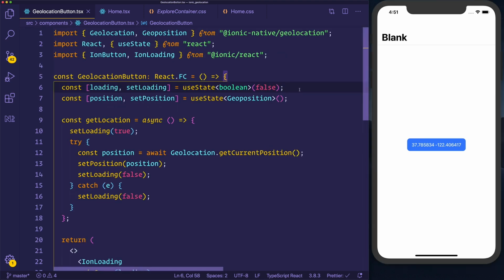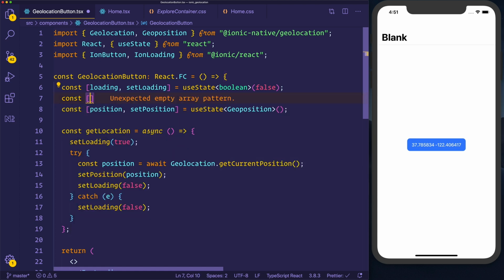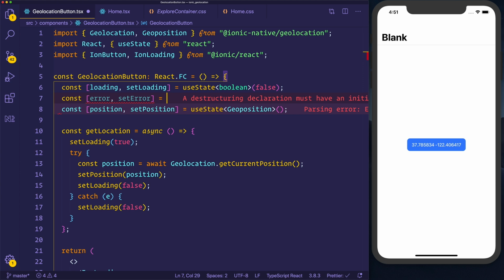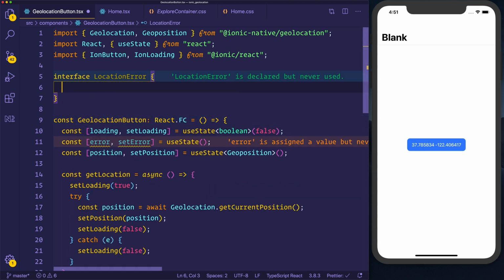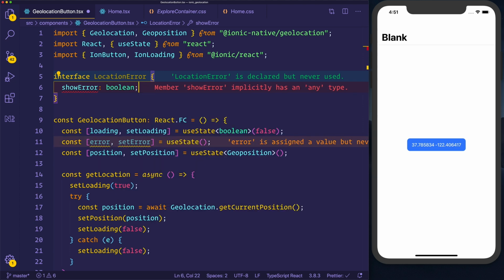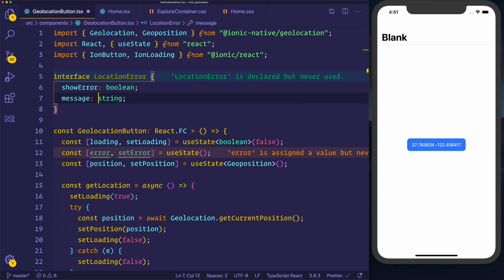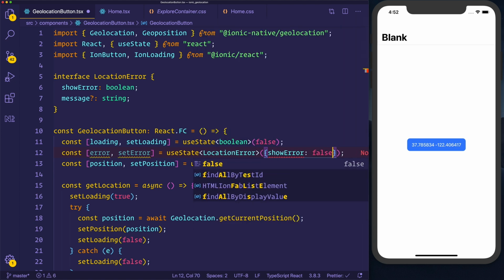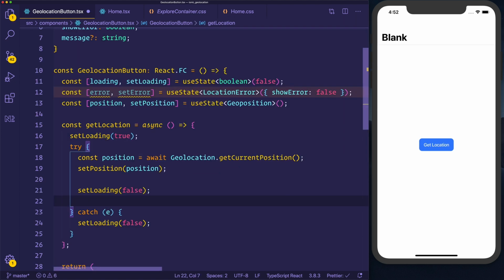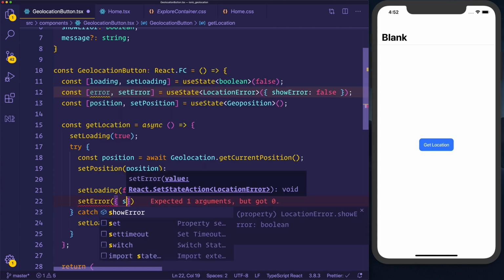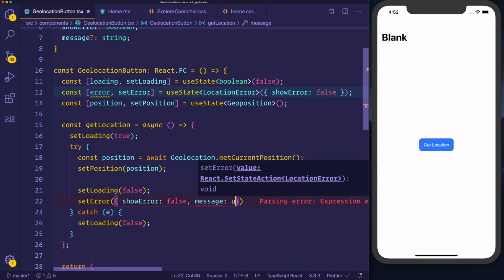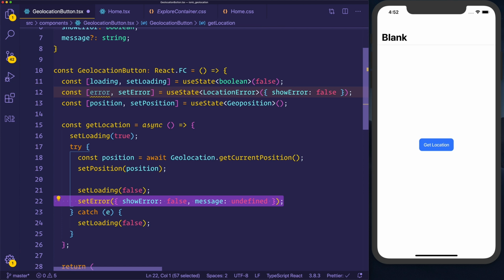We may want to display an error state, so we can go and make ourselves an error and set error. Depending on the type of things you want to display about this error, we can simply make this an interface called location error. That will perhaps have a show error, and it will also have a message. We can type our useState by having location error. We can initialize the error to be currently false, so show error to be false, and a message perhaps of undefined. That's going to happen whenever there is not an error, when we get the geolocation.